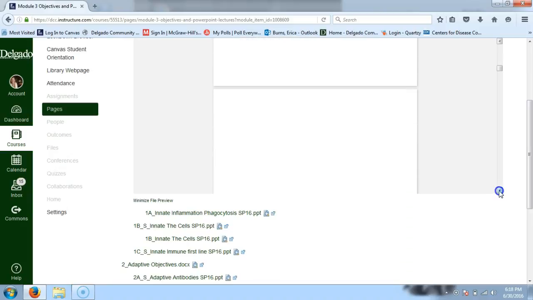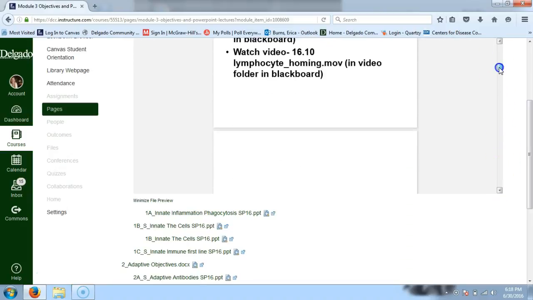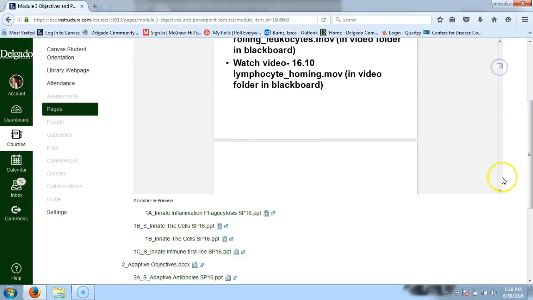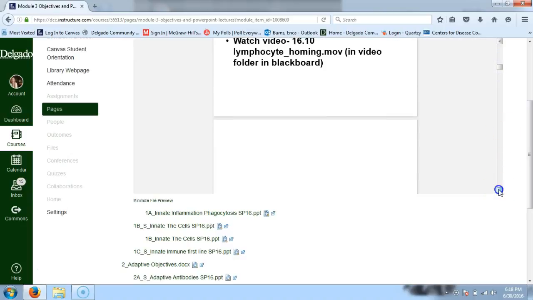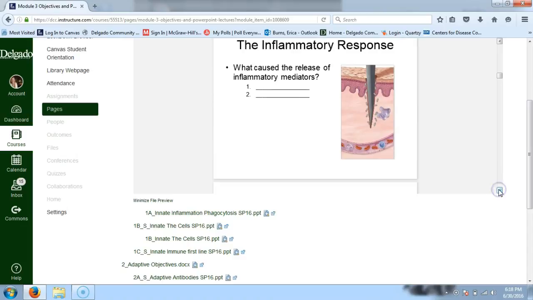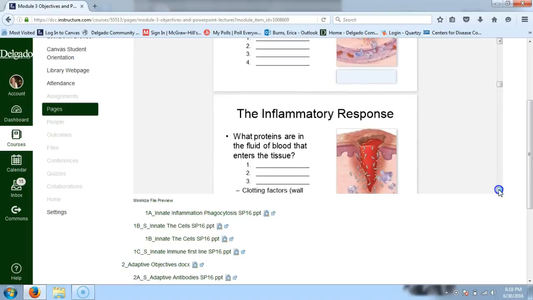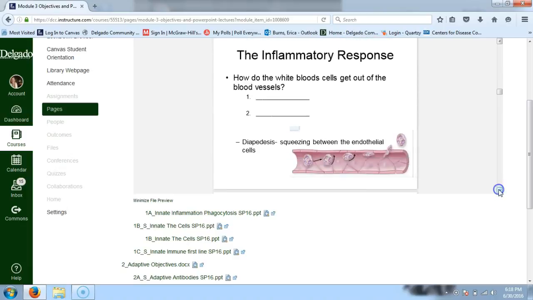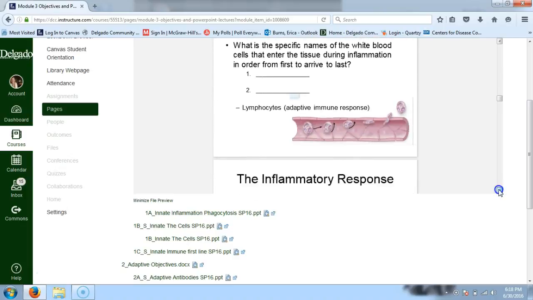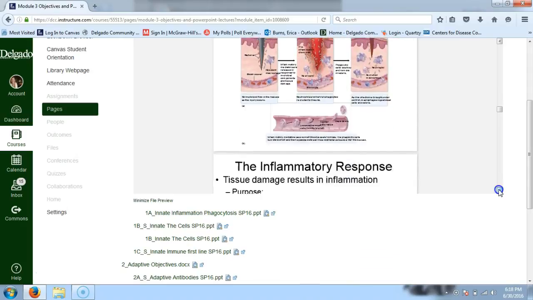If you guys read through, and of course, this isn't Blackboard anymore, it's Canvas, right? I'll show you where those videos are that I'm going to show. But even if you just read in your book, right? So, what caused the release of the inflammatory mediators, right? See if you can read and fill in these blanks before class on Tuesday.